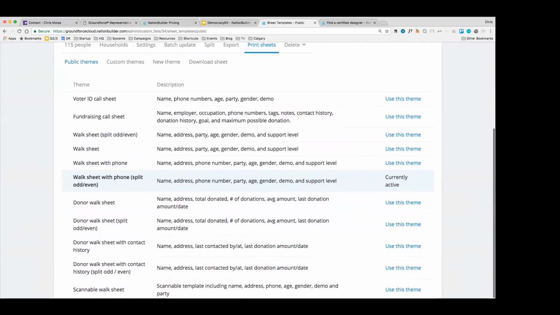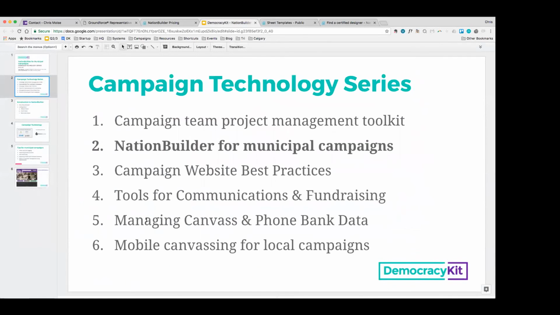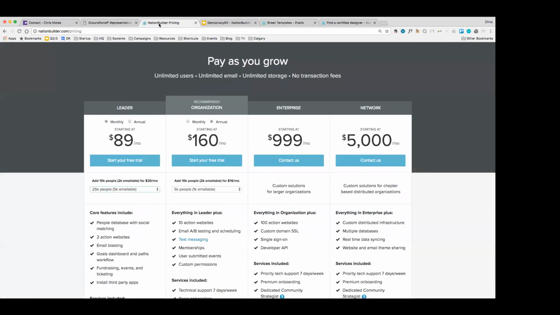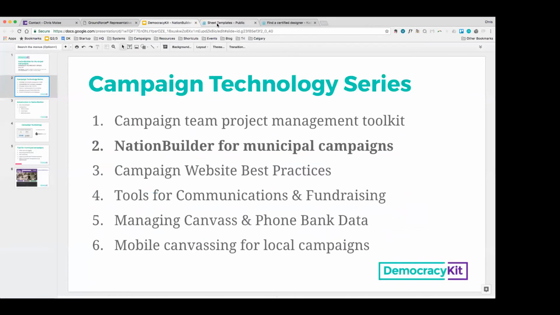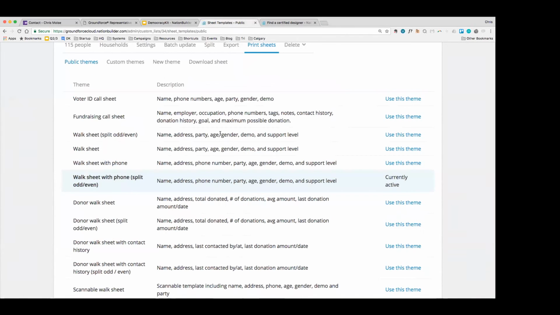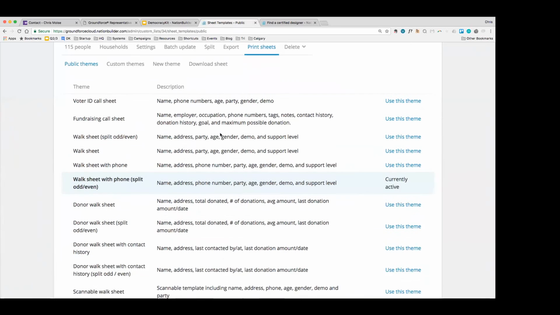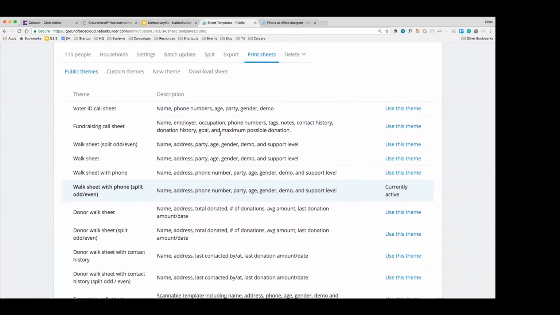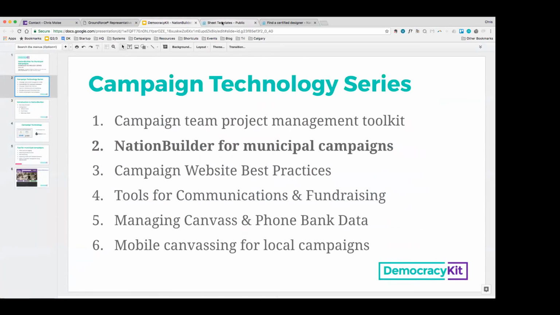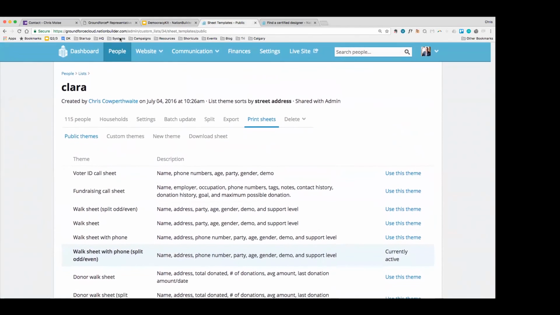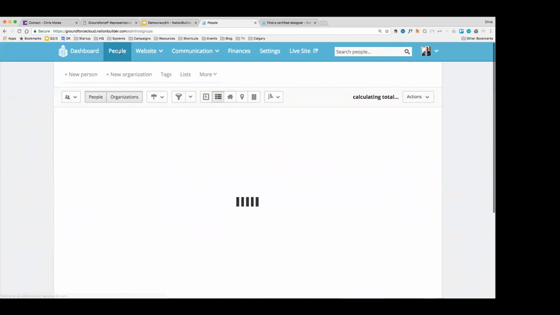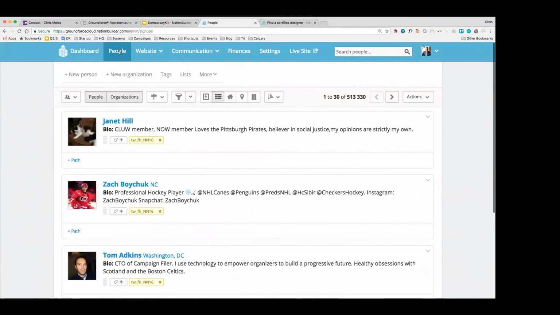So in webinar 5, on managing canvass and phone bank data, we're actually going to go over a custom walksheet, and that will have a more condensed layout, fit 25 plus records per page, and we'll go over how you can actually access that from DemocracyKit. So I'm a little bit over time in my intro to NationBuilder.